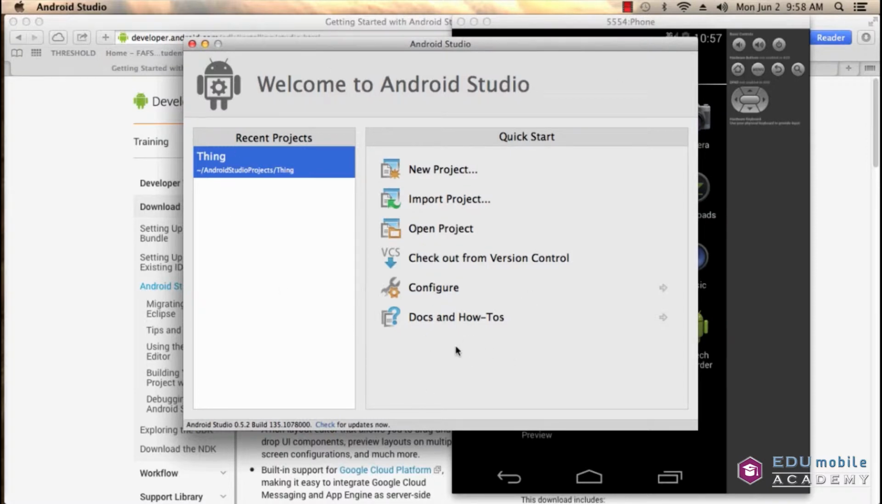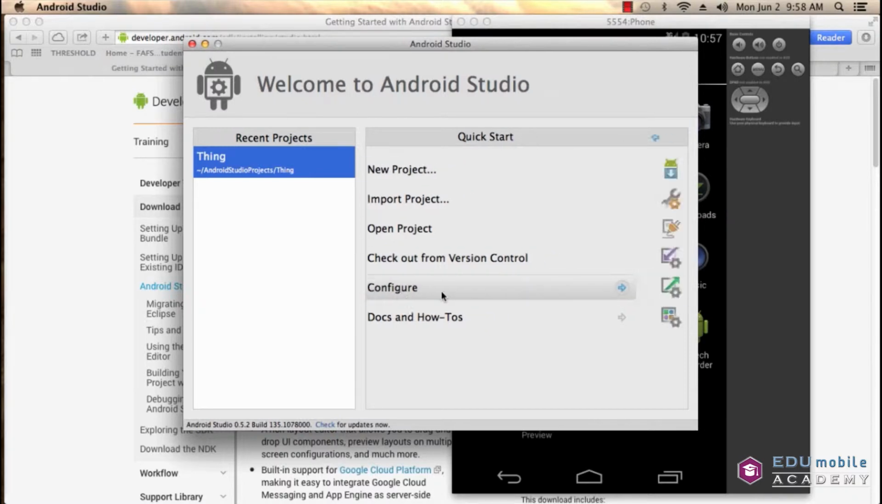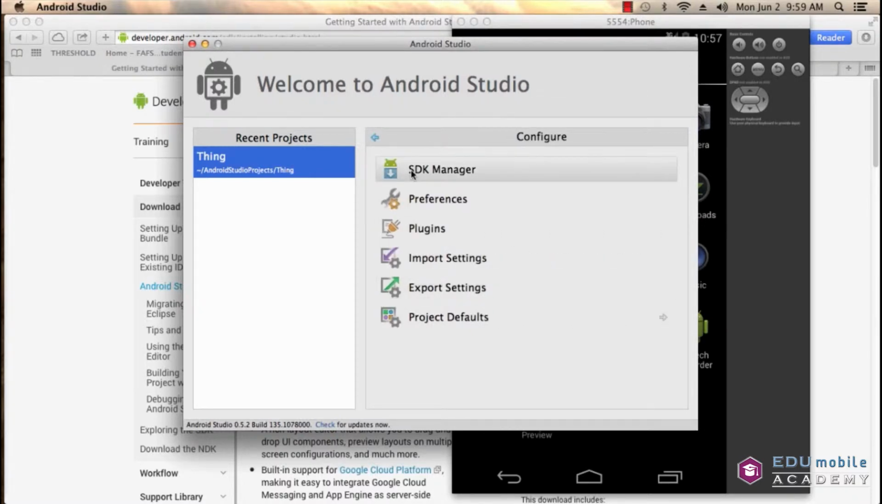The first thing we want to do is click on the Configure button, and then you want to click on SDK Manager. Now, if SDK Manager is grayed out, close Android Studio and reopen it. And you may have to do this a couple of times to get it to understand that there is an SDK out there. Remember that the Android Studio is still in beta, and they're fine-tuning some of these features. So just bear with the application as they finish it up. But it is a very good way to develop for Android.